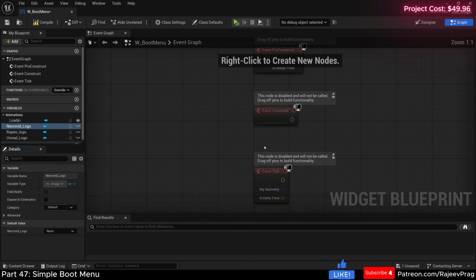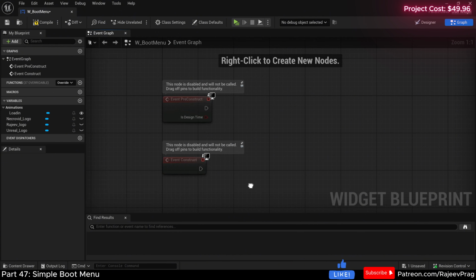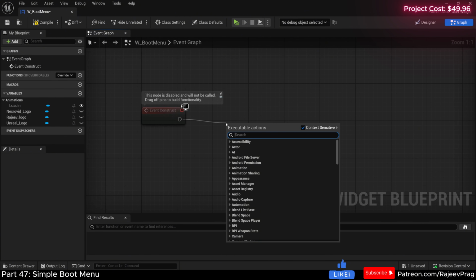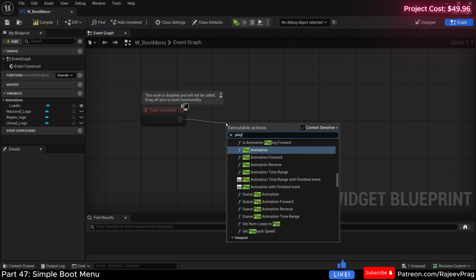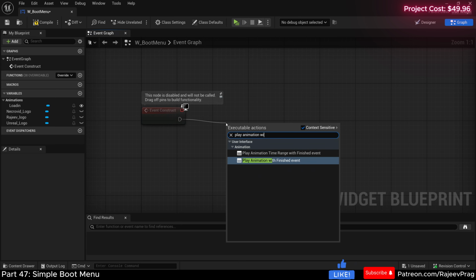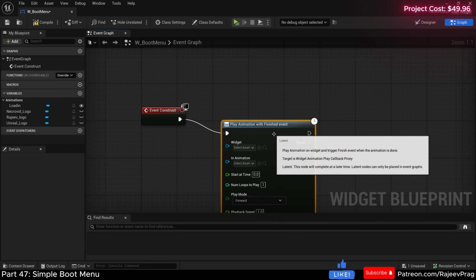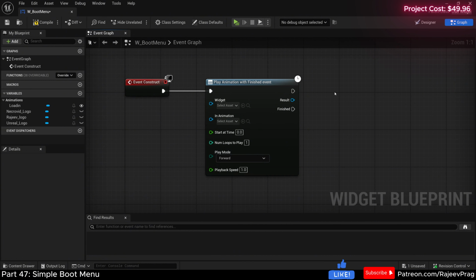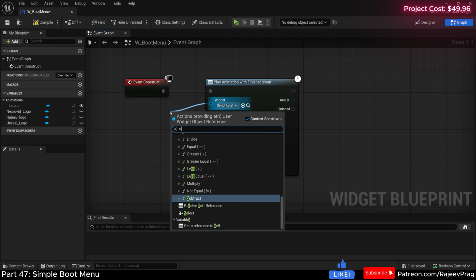So we're going to go to our graph here. We don't need event tick. We don't need event pre-construct. We're just going to drag off of the construct and look for a node called play animation with finished event. This is a simple node, and it's exactly how it sounds. It's going to play the animation that we specify, and once the animation is done playing, it's going to fire this execution pin as soon as it's done. That's about 6.25 seconds like we set up. So for the widget, we're just going to set this to self.